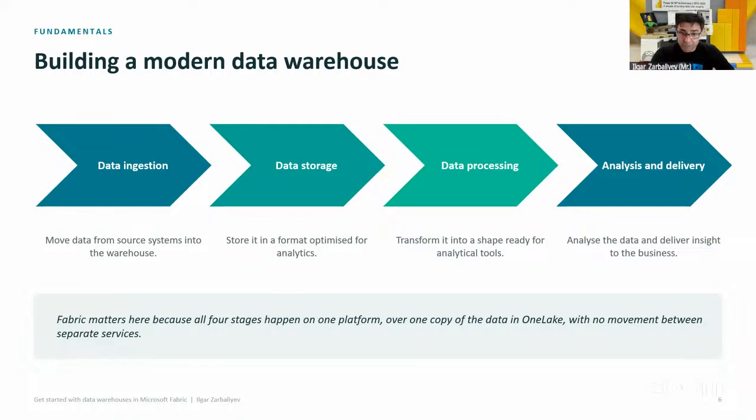Stage three, data processing. Transforming the raw data into a shape that analytical tools can consume. This is where cleaning, joining, and the business rules happen. Stage four, data analysis and delivery. Actually analyzing the data to produce insight and getting that insight in front of the people who make decisions.